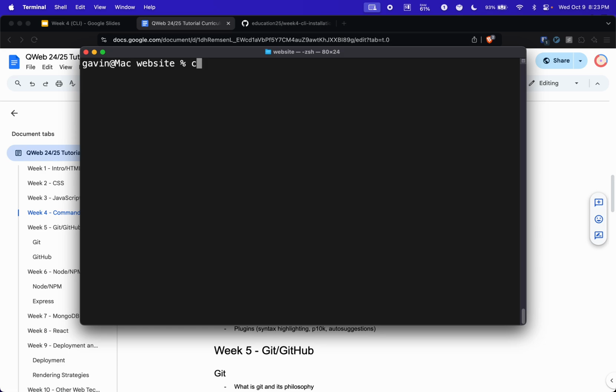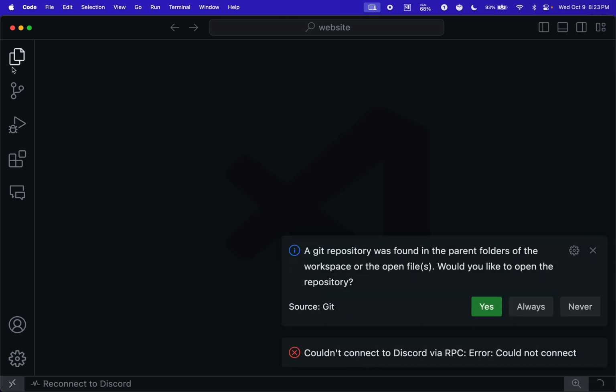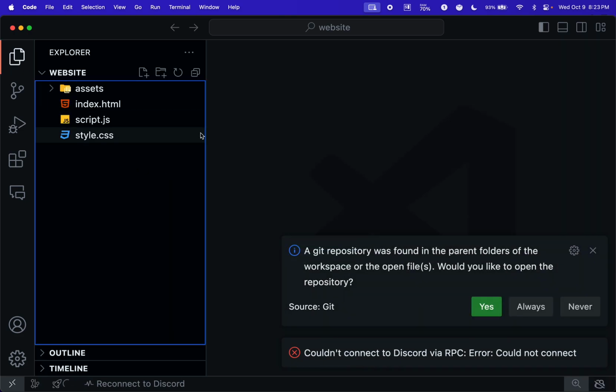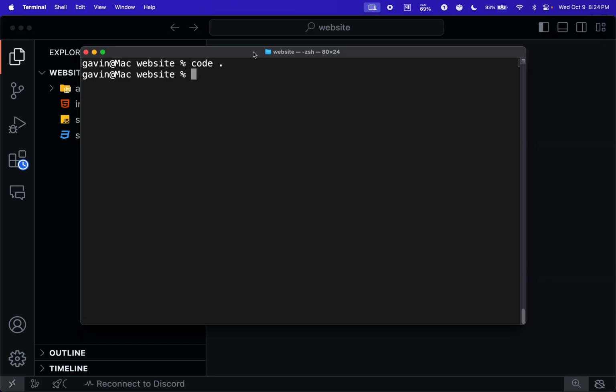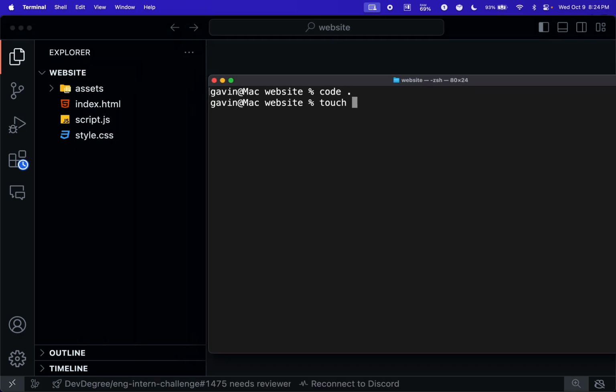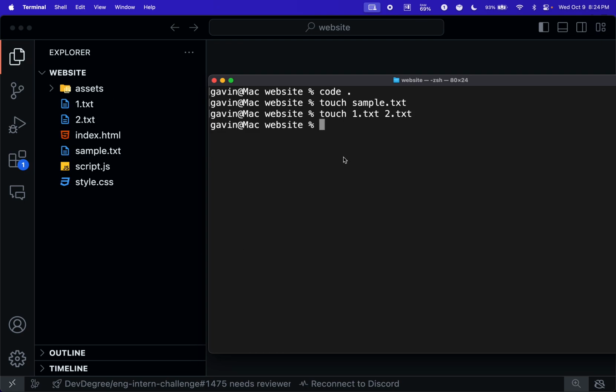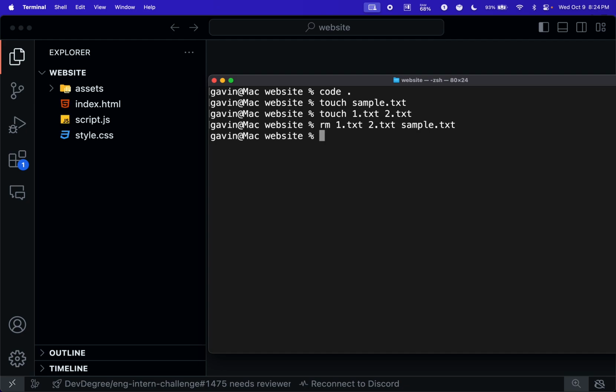To demo this, I'm going to open up this folder in VS Code, and to do that, I can type in code dot, and then inside here, I can go in and see the files in VS Code. But anyway, if I type in touch sample.txt, just as an example, you can see here that a new file has been created. If I want to create multiple files, I just do one.txt and then another file separated by space, right? So these are 2 arguments, and it'll create both of those files. To remove files, we type in rm. So rm 1.txt, 2.txt, and maybe the sample as well, and that will remove it.